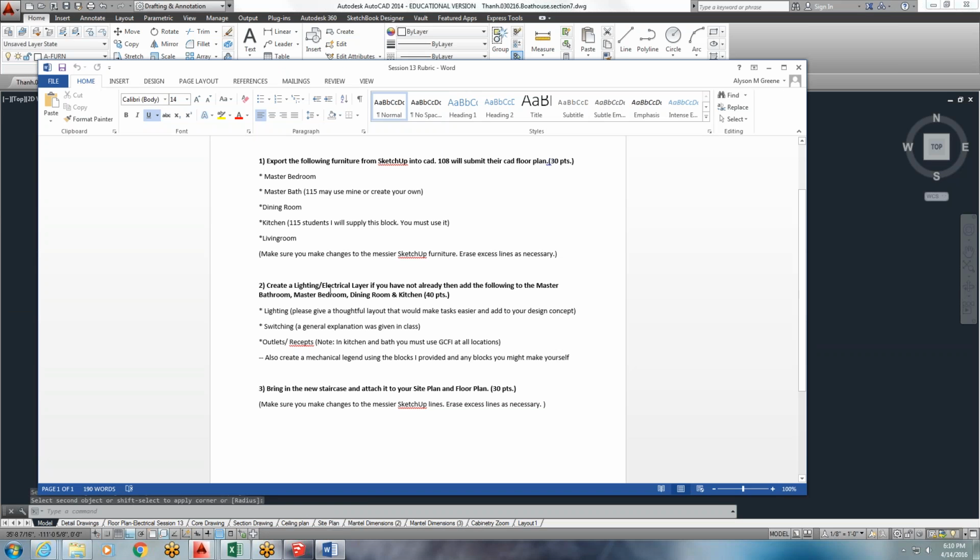Then there's create a lighting electrical layer. If you do not already have, then add the following to the master bathroom, master bedroom, dining room, and kitchen for 40 points. All right, so hold on, I want to reread this. Create a lighting electrical layer if you have not already. There we go. It was right, just felt weird.